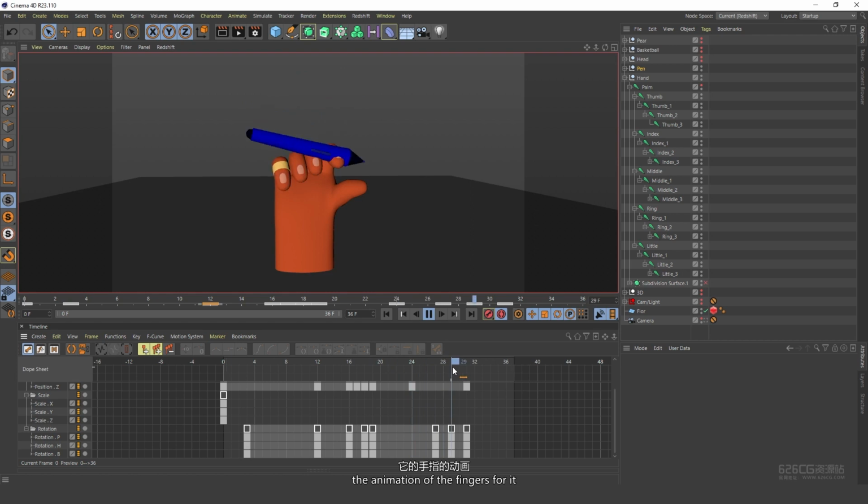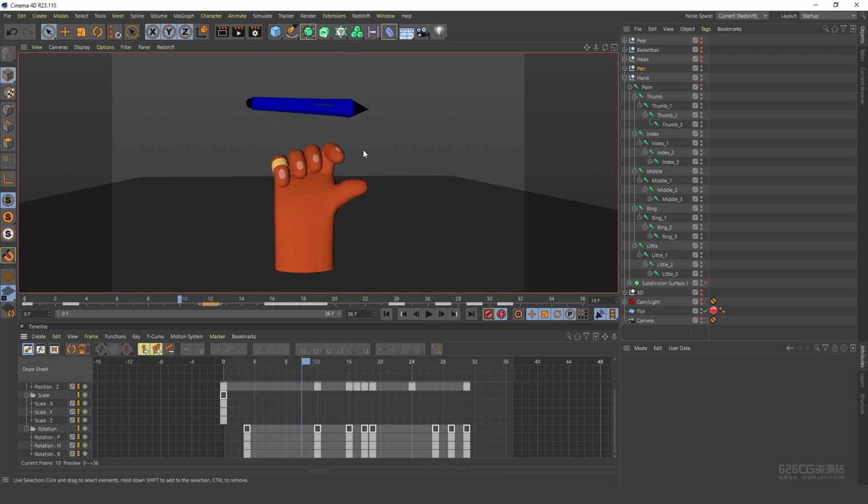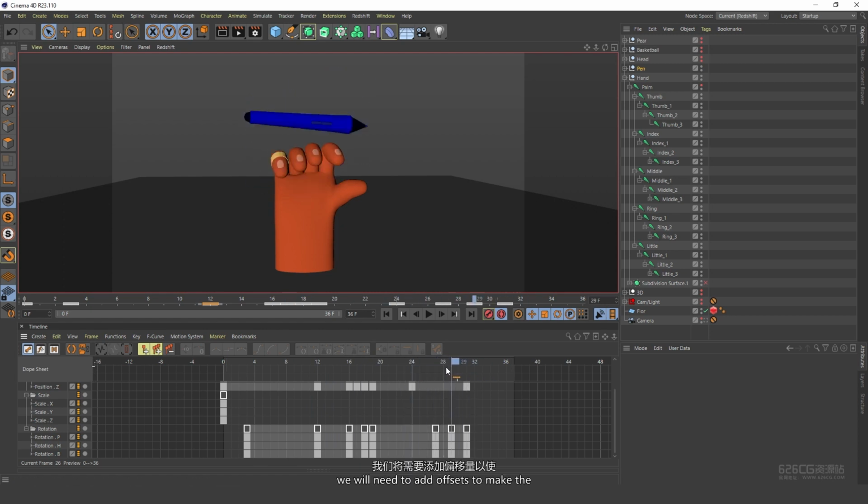Now let's set up the animation of the fingers for it. Now we see that the fingers begin to bend early. The same happens in the second action. The fingers bend too early. They also move at the same time. We will need to add offsets to make the animation look more natural.